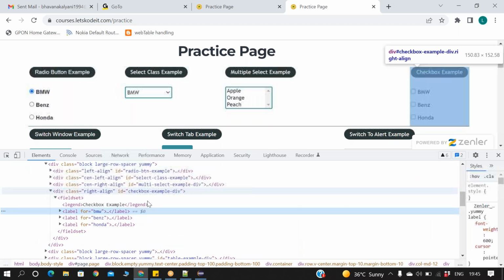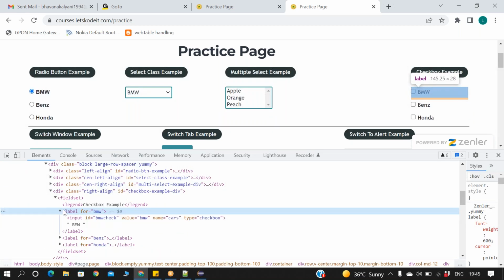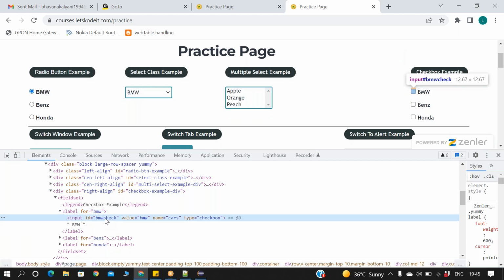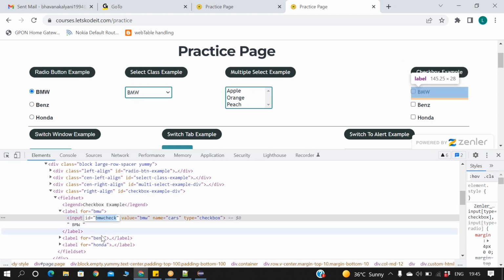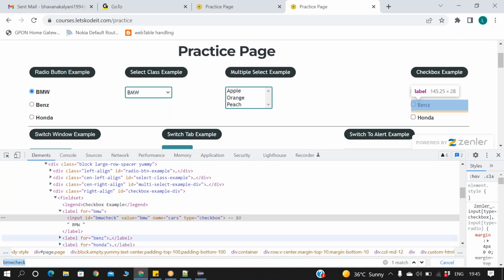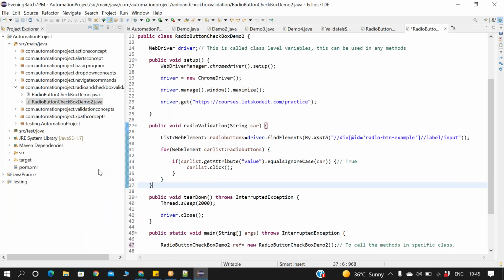Inspect and find this. Simple. BMW check. See, one matching. If I click on here, which is related, this checkbox is going to be checked. So I can use this ID. ID is equal to BMW check. Or we can use bench, anyone. So I'm going to write the code.